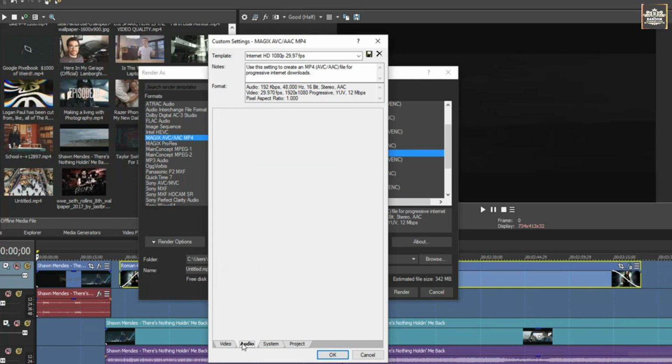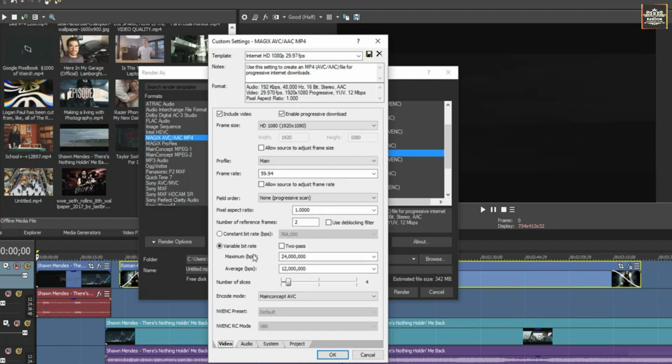Alright. And here you see our audio settings. You can change sample rate and bit rate in audio as well. And under the Project tab, make sure that you select video rendering quality Best. And that's it. This is basically the best render settings.